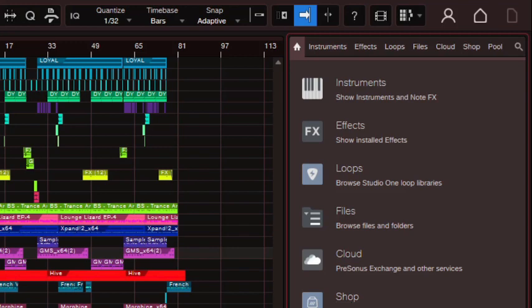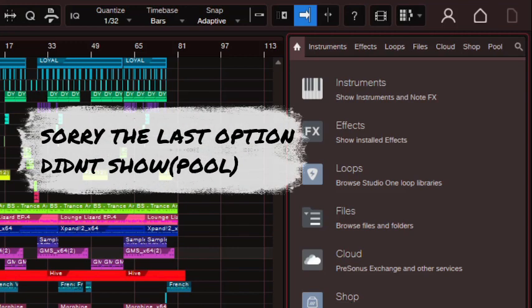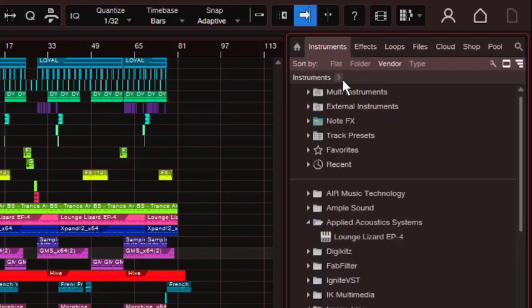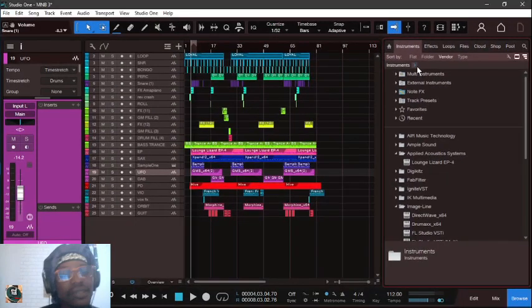And the pool is just where you see all of your audio files. If there's any file missing, you can see it here. Like, okay, some files are missing in your track, so you can always locate them and fix them. But now what I'm doing is, I'll just be on my instrument.